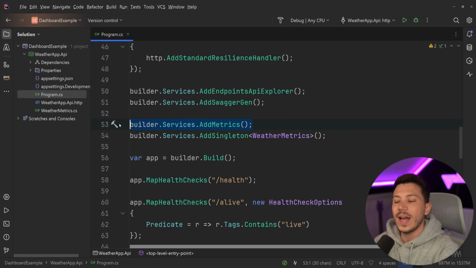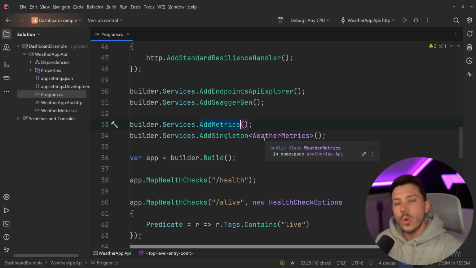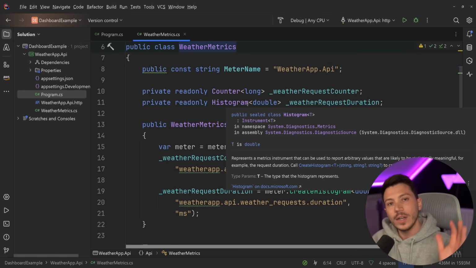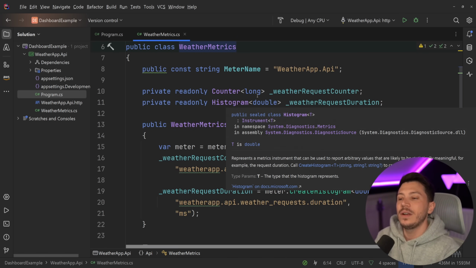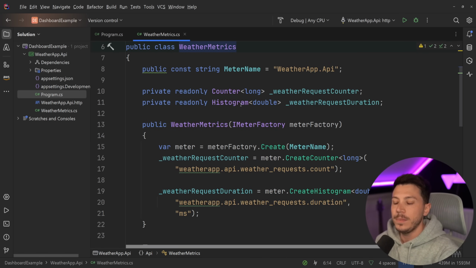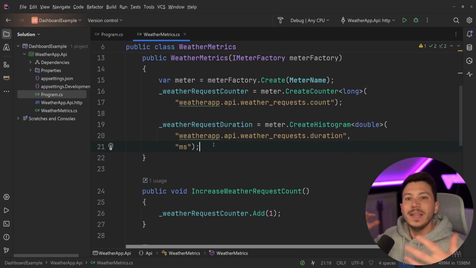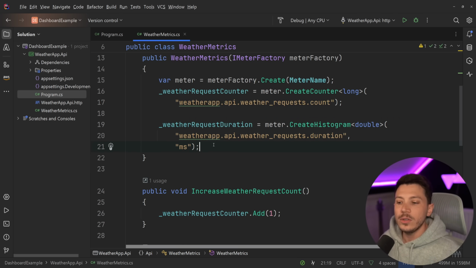And then I also add the metrics call over here because I introduced my own custom metrics on top of the built-in metrics. So if I go into weather metrics, as you can see, I'm not only collecting API level metrics in general for HTTP and so on, but also how many times I've requested the weather from this API and how long in milliseconds these requests last, because we're imitating some sort of API call to a third-party service, and we need to have some duration.